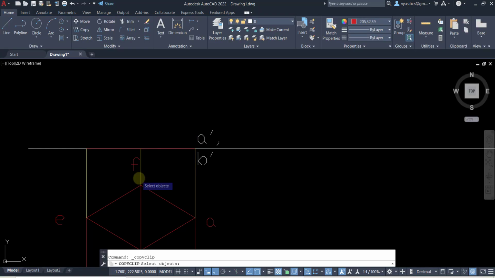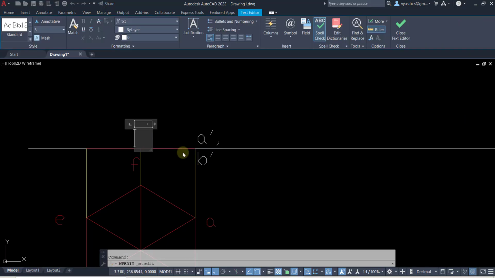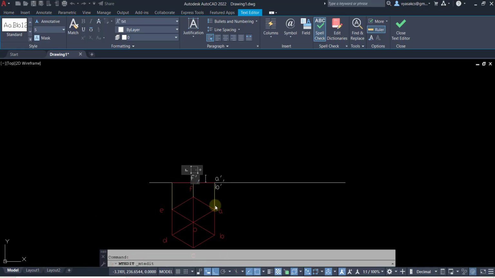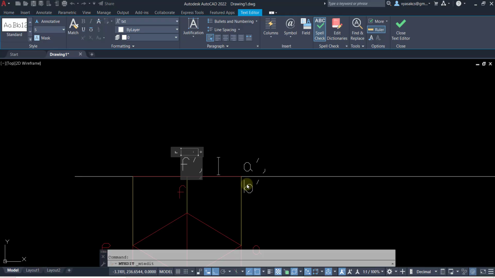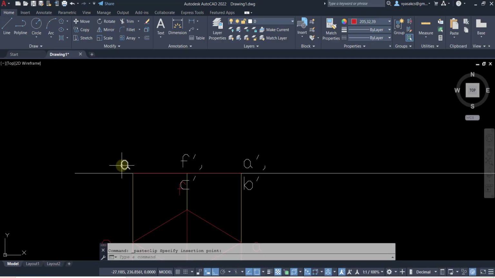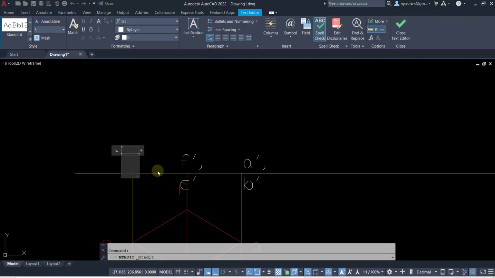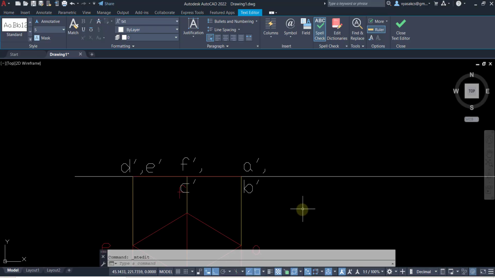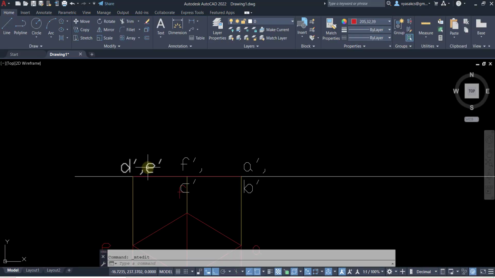Similarly, we have here 2 points. What are they? F dash, as well as we have C dash. Also we have here A, B, C, D, D dash and E dash. So these are the things which are there.